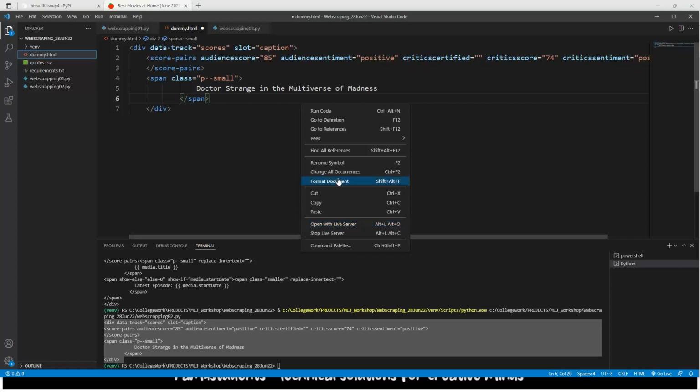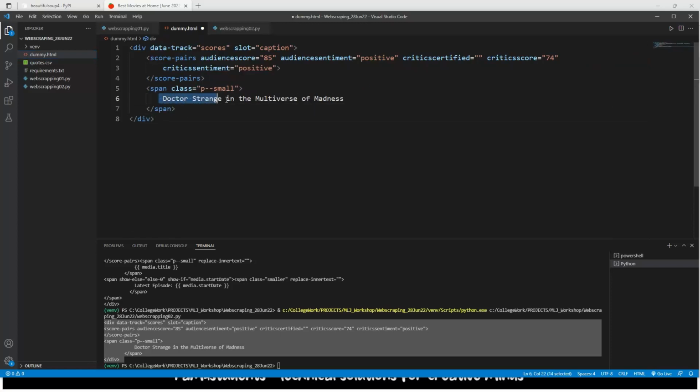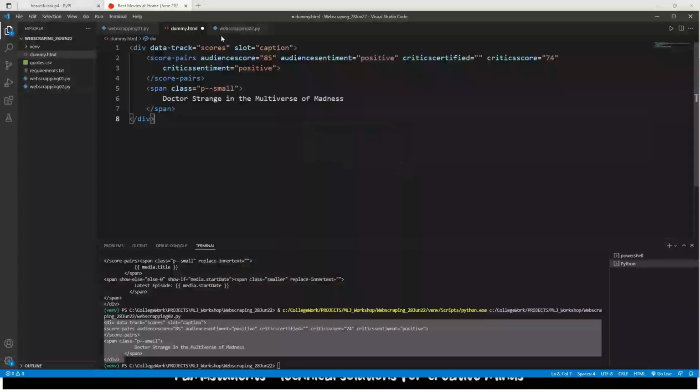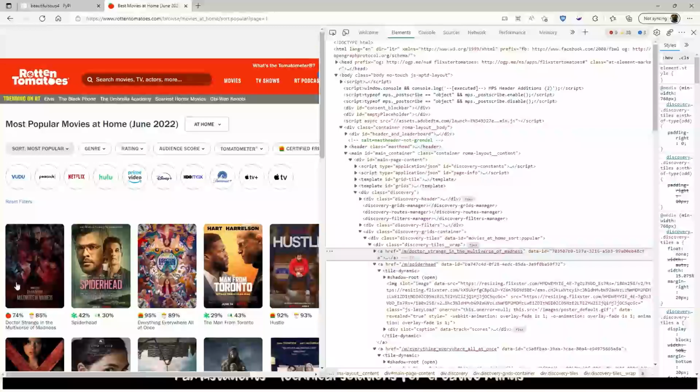Now we got this one. Can you see? Now you can see the title. It's called Doctor Strange in the Multiverse of Madness. Yep. So if I put the other one, it should give the second one. So it's starting with 1. So it's clear it's starting with 1. It's not starting with 0 in this context, because 0 doesn't have any value here.